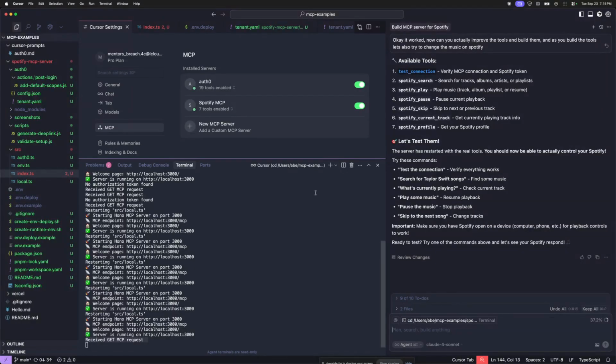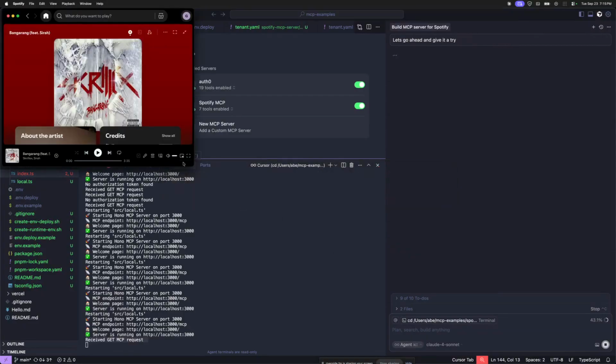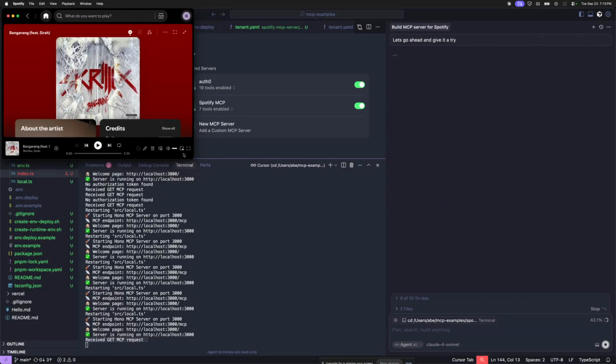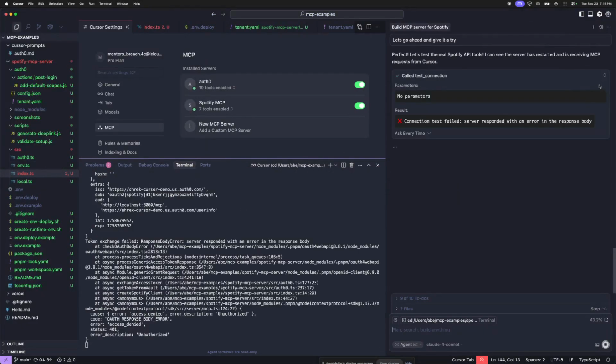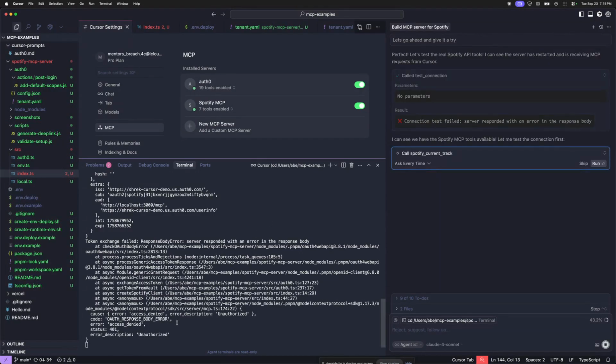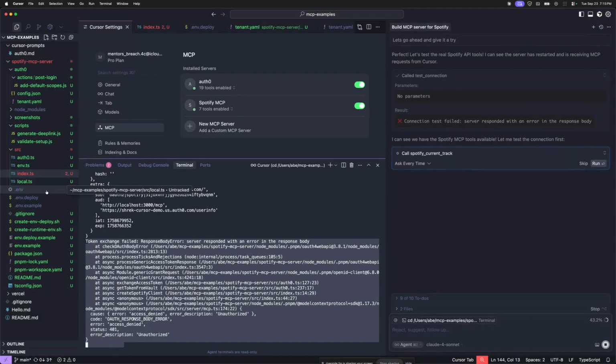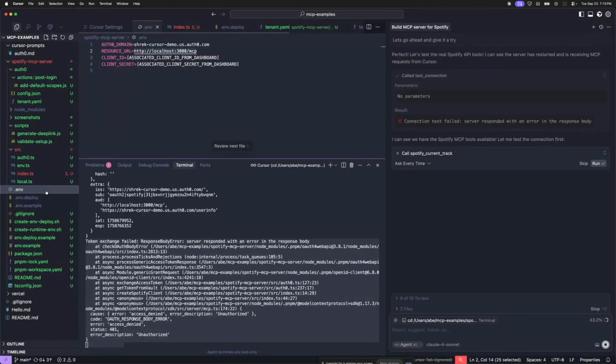The only thing that I have to do is each time I declare a new tool, I have to go back and restart and disable and enable it. So it just force reloads the new tools. But now let's go ahead and give it a try. And I'm going to bring Spotify up so that you can see what it actually changes. This connection, the parameters, server responded with an error response body, and it has a full detailed breakdown of why. So let's see why it's doing so.